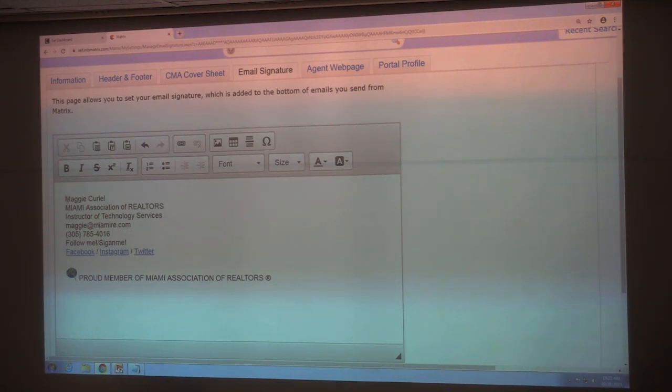To insert your picture, you would do this once you've uploaded your picture to the header or once you've uploaded your picture to the CMA cover sheet. So again, adding your picture to your email signature has to happen after you've uploaded your picture either to the header or the CMA cover sheet. Otherwise, it's going to ask you for a link, and a lot of you do not have your pictures stored in a link. You have them stored physically on your computer. So once you've uploaded the picture, you would click, and then you would choose the photo icon.